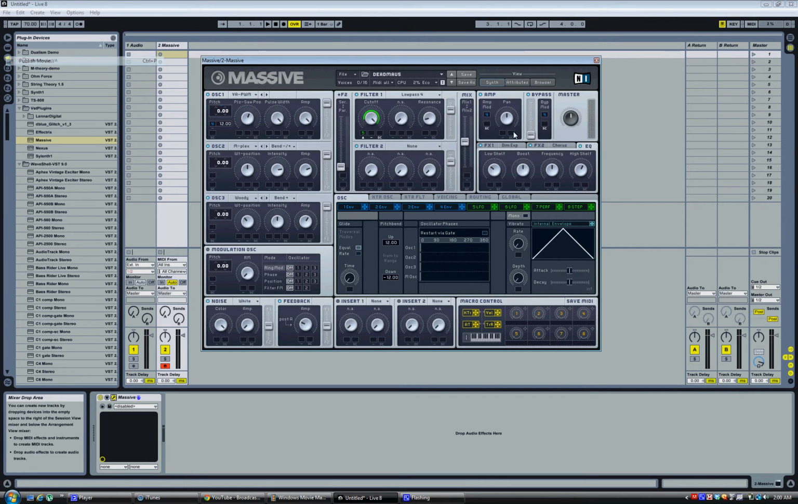So basically, for filter 1, it's your option to use this. For filter 1, we have the low pass 4, bring the volume all the way up, mix all the way up, turn filter 2's volume down, turn it off, bring the cutoff all the way up, resonance right there, and that should be your basic settings for the sound. Okay, so now let's go into all the little details.